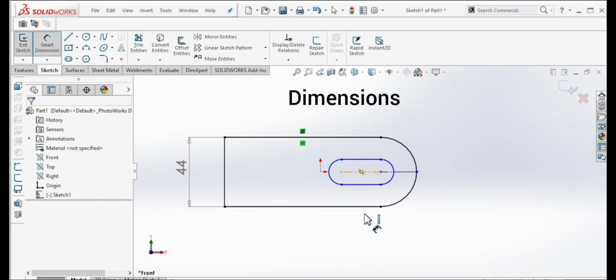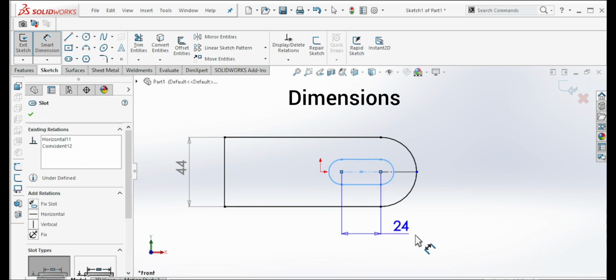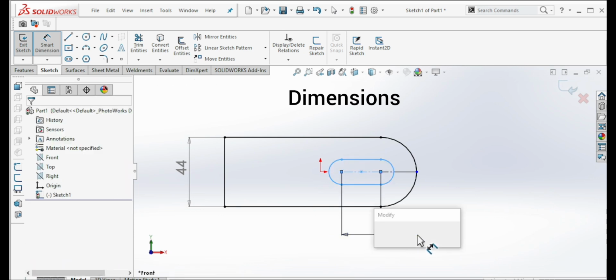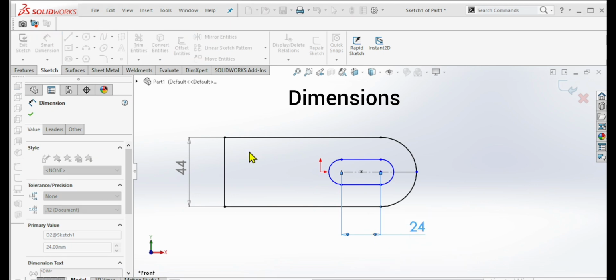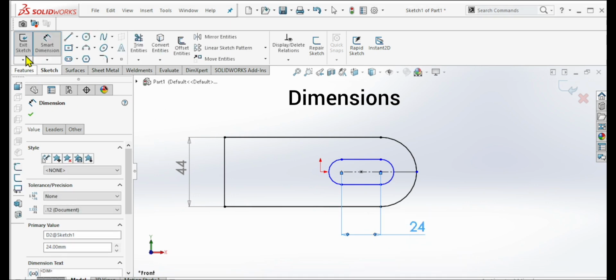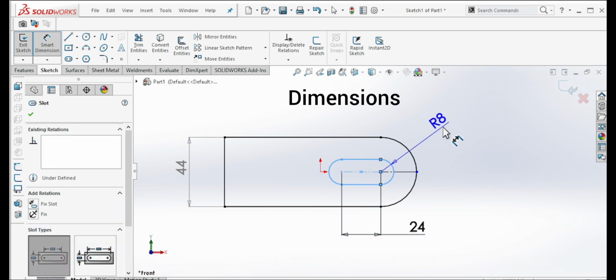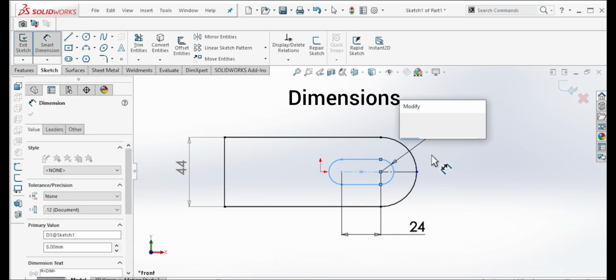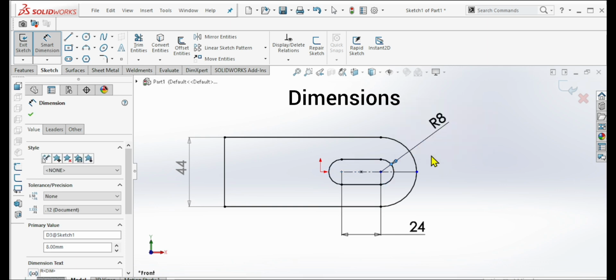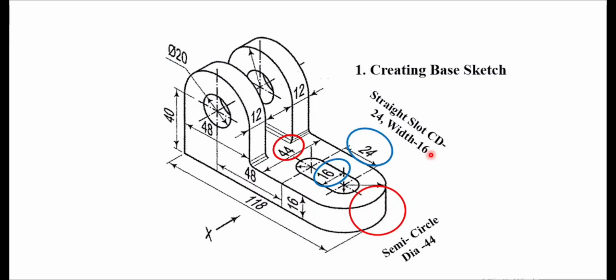Then you can also check the center distance, that is 24. And if you wanted to check this, you can also check this, like a radius 8 means diameter of 16. So our sketch is ready.